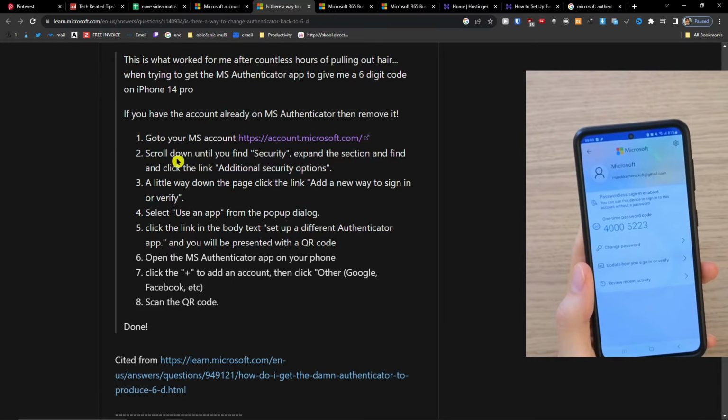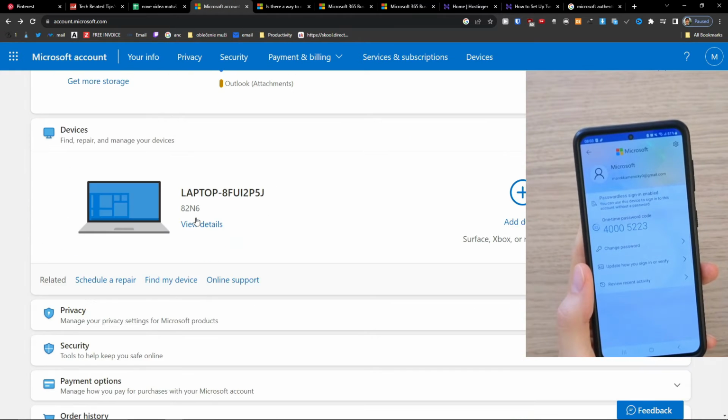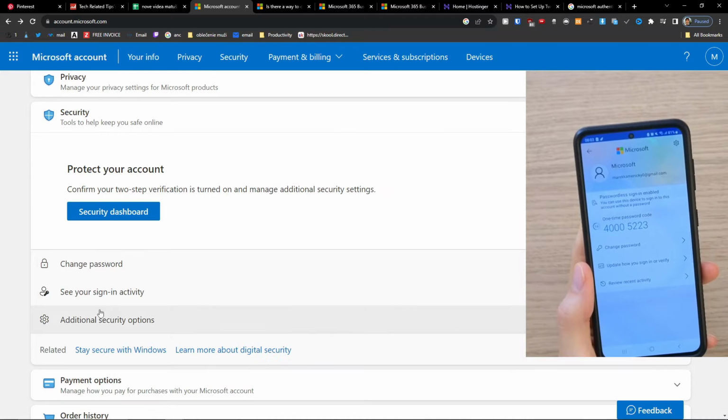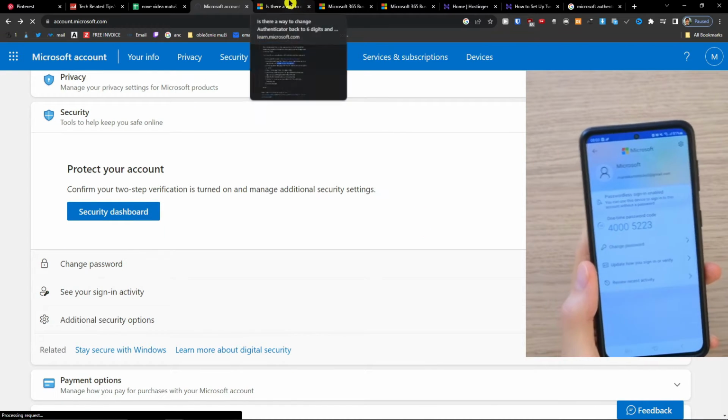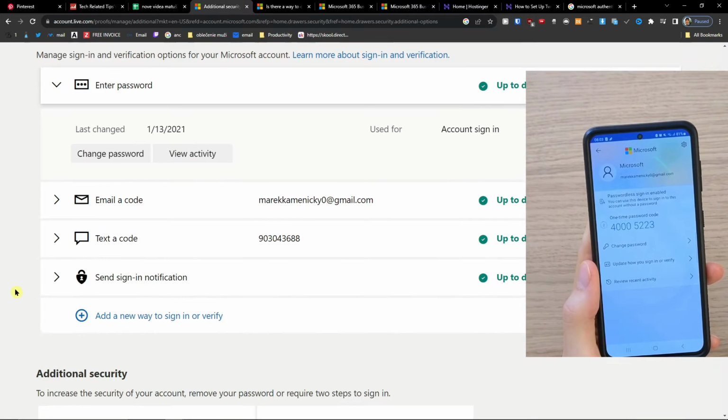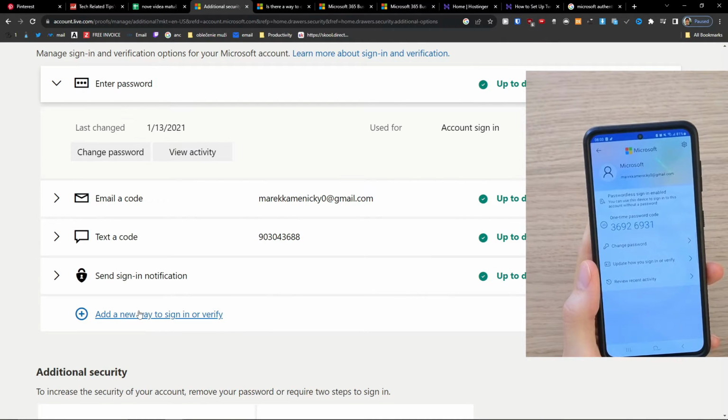Then scroll down until you find security, expand the section, and find and click the link additional security options. So let's go down here. And then we're going to have security, and then additional security options. Click on it. Okay. And now a little way down on the page, click the link, add a new way to sign in or verify. Click on it.